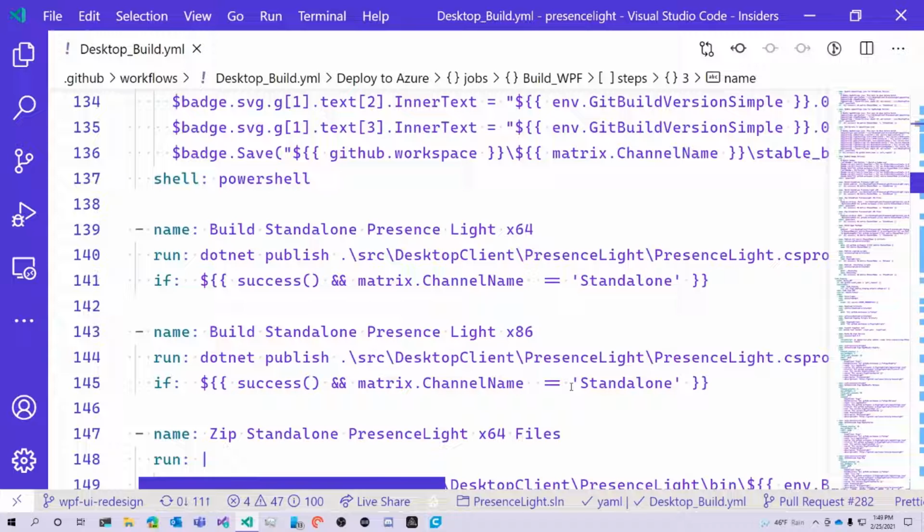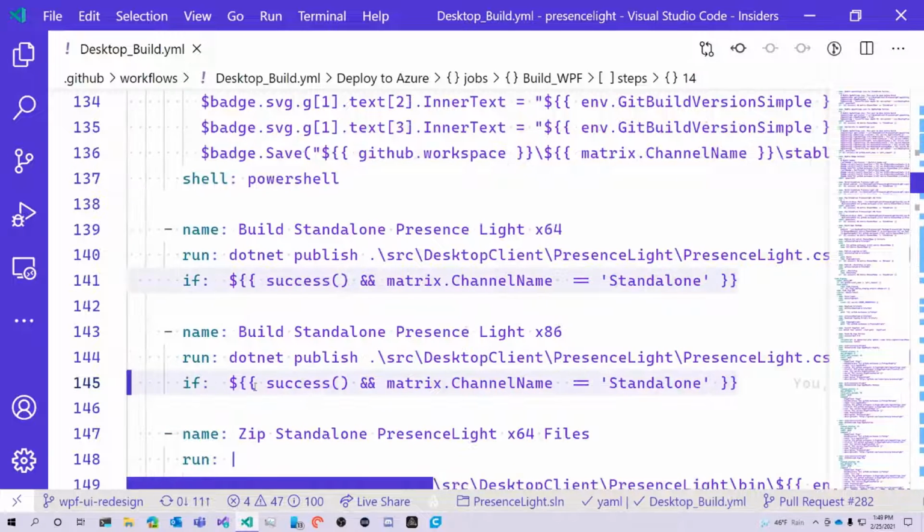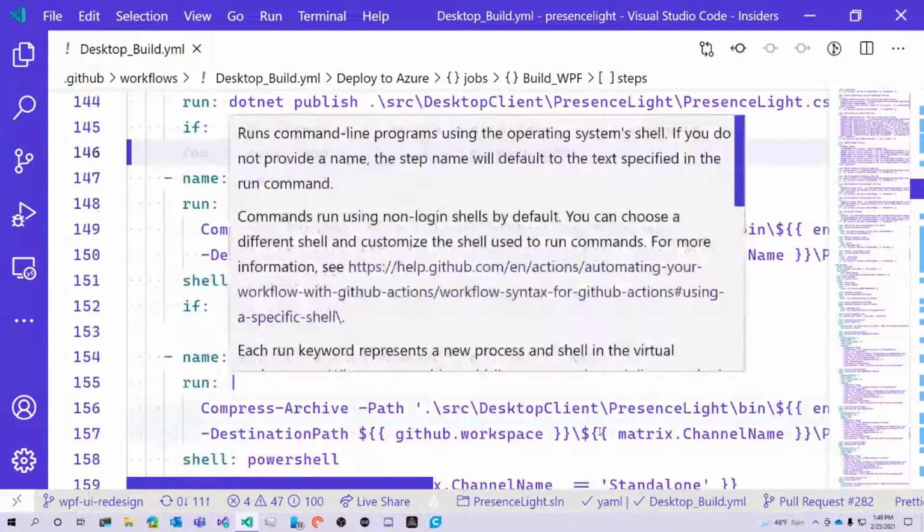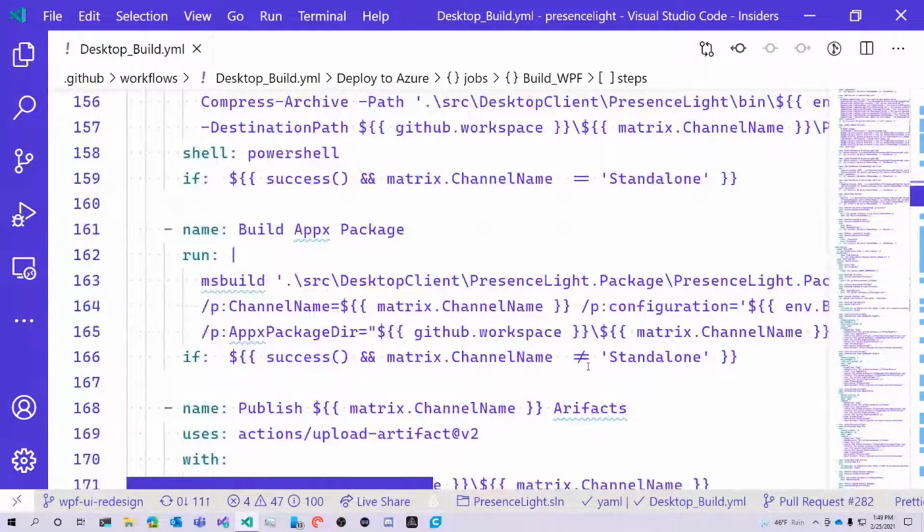For the standalone app, which, like I said, is a self-contained executable of the WPF app, I just .NET publish an x86 and an x64 version of them. And to call out, I basically say if the matrix channel name, which basically means my candidate, is standalone, build out the regular version and then zip it. However, if it's not standalone, I go through the MS build process, right?